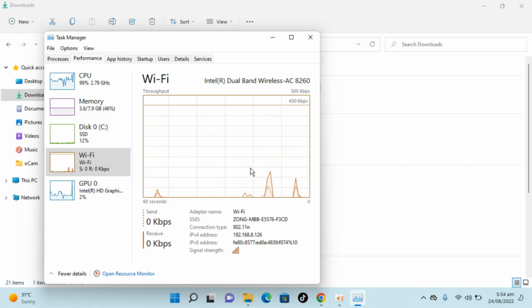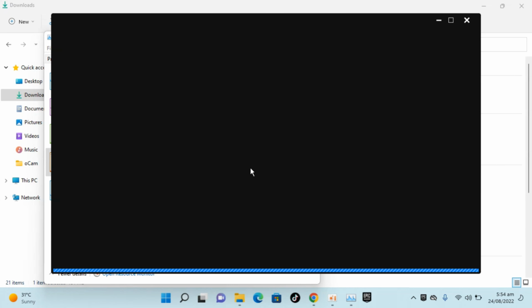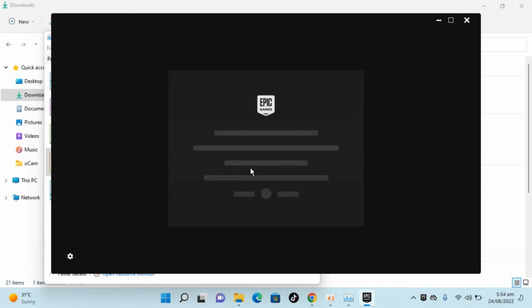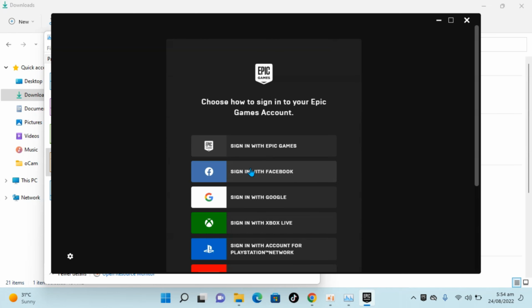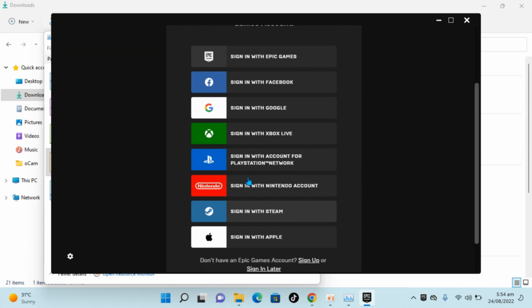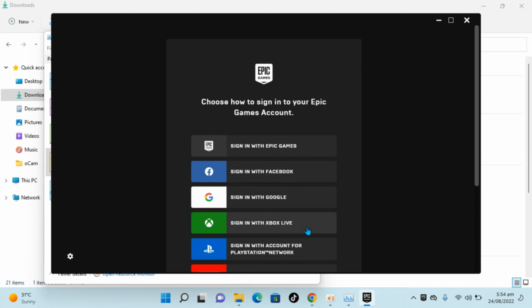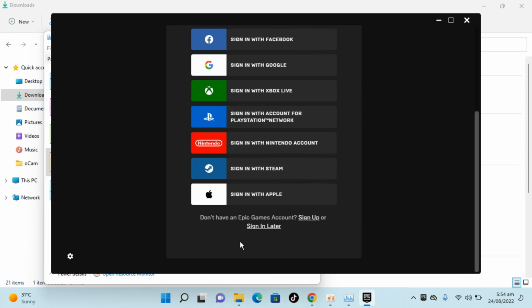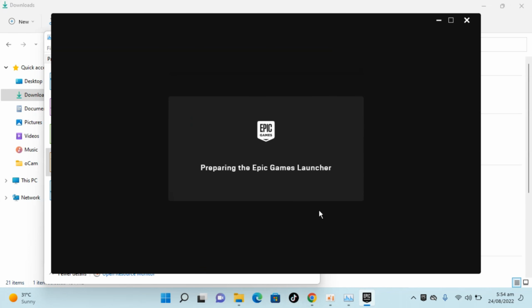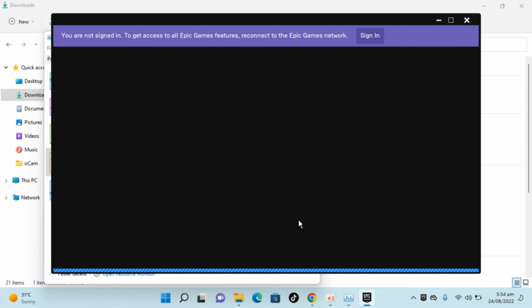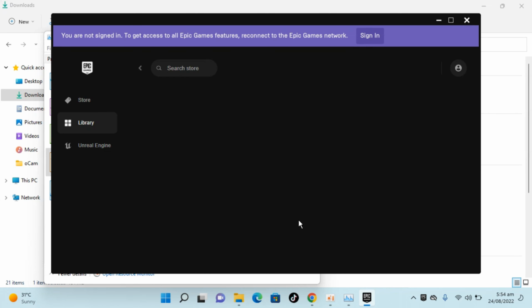So now hopefully the launcher will launch itself, as all the needed software and prereqs are installed now. So here you can see, you can simply go and sign in or sign up if you want to make a new account from here, and enjoy the Epic Game Launcher. So hope by doing so you'll be able to download and install Epic Game Launcher on Windows 11.